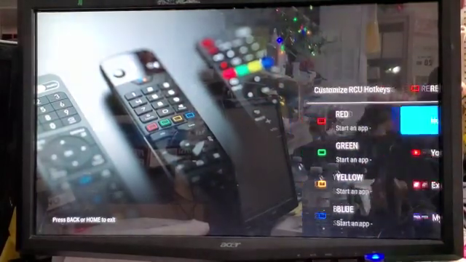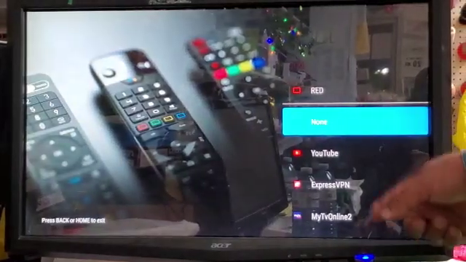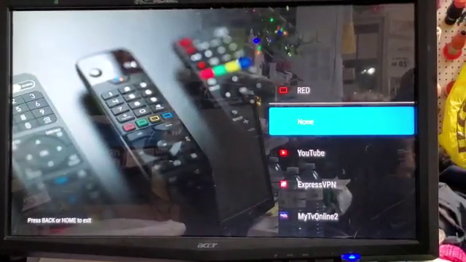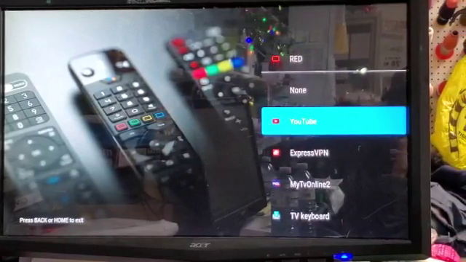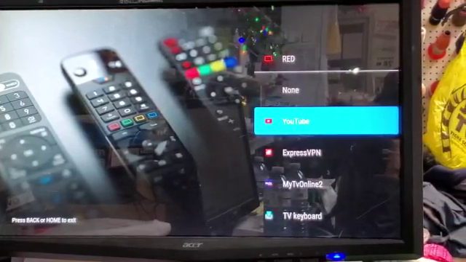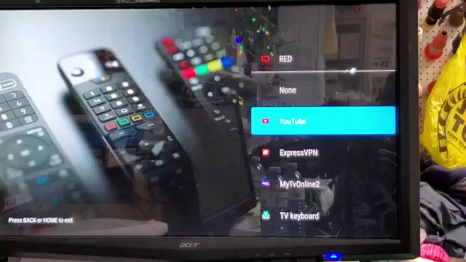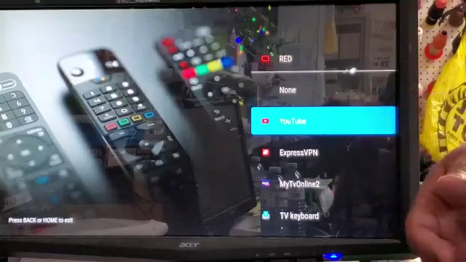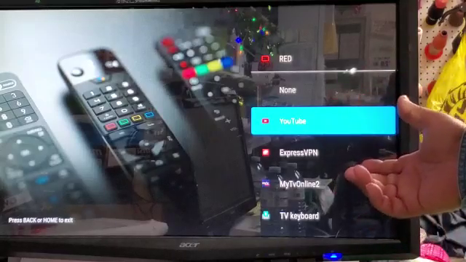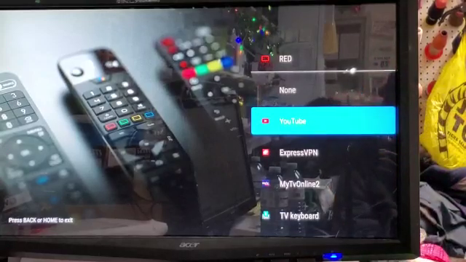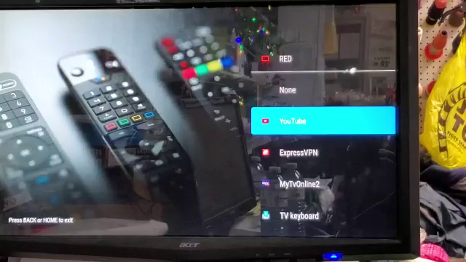So you can actually click on one and program it to load a certain app. So when you push that button that you program, it will load that program that you selected. So if you want YouTube on red, you press red, and then it will load up your YouTube. So this is called redefining the keys with putting an app to it. All right, let's come out of that one.